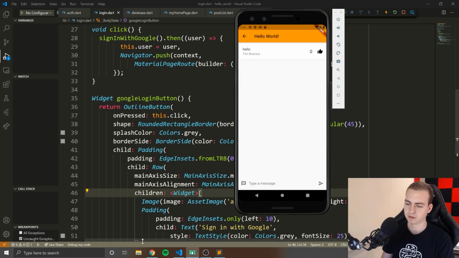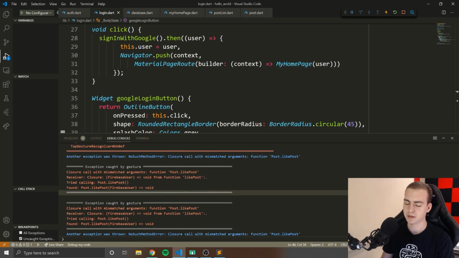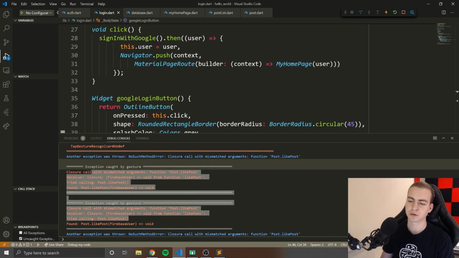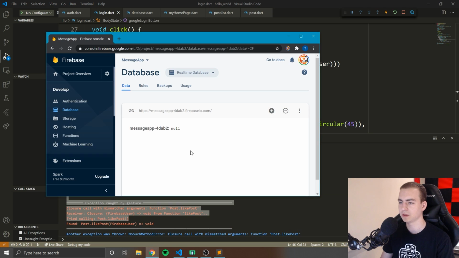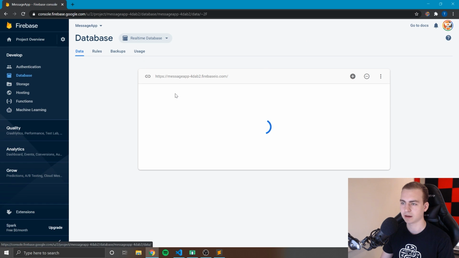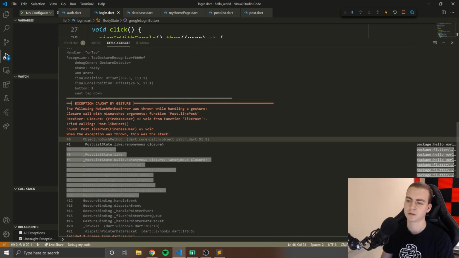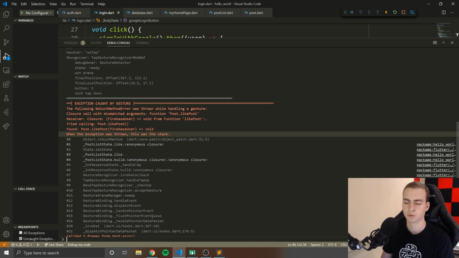It doesn't look like the like thing is working, so I might have made a mistake here, and it does look like I did because there was an exception thrown. We'll have a look at that in a second. But let's go to the database and see if anything got added. So I don't believe anything got added. I think that is probably because of the exception. So I'm going to have a look at this exception. I'll be back and I'll discuss what went wrong.